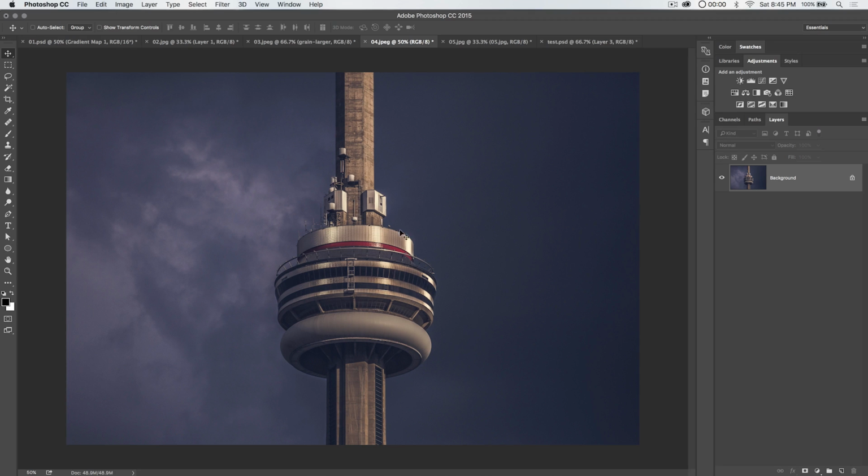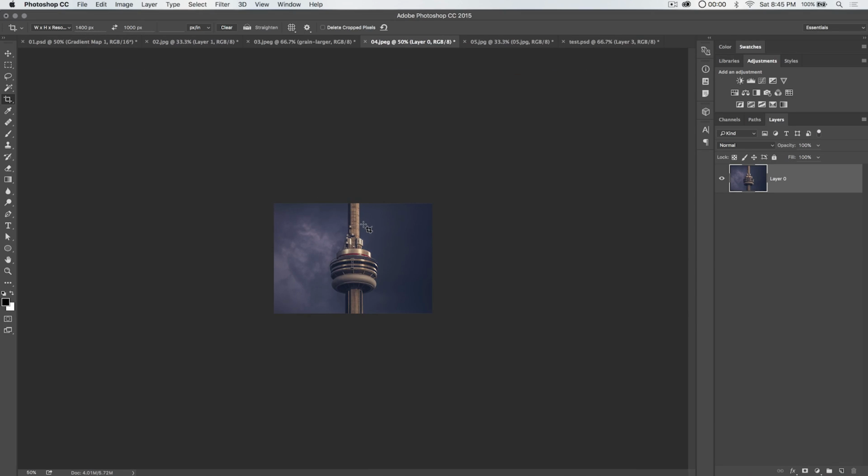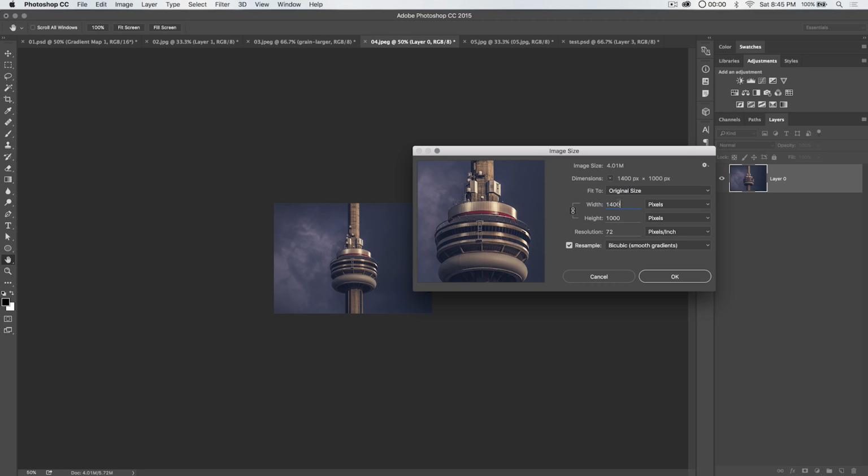I highly recommend it. So we've got this image of the CN Tower here. Here's some ways we can resize the image. First and foremost, grab the crop tool. You can manually punch in a width and height here, and then go into crop mode, hit enter, return, boom. You have an image that's been resized to 1400 by 1000.